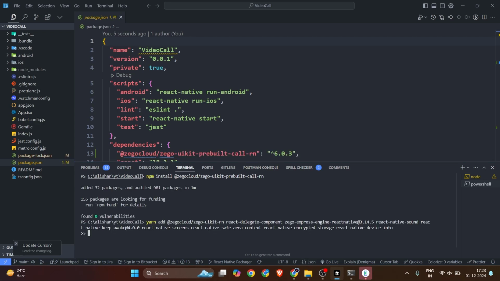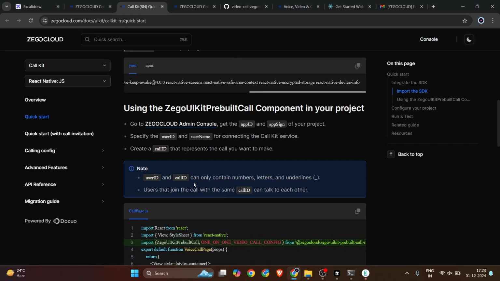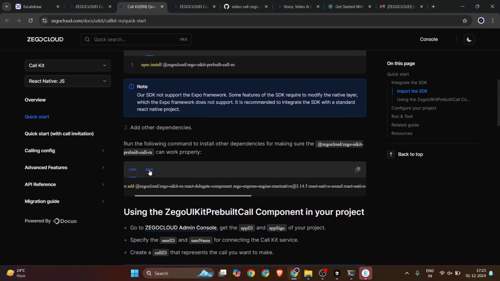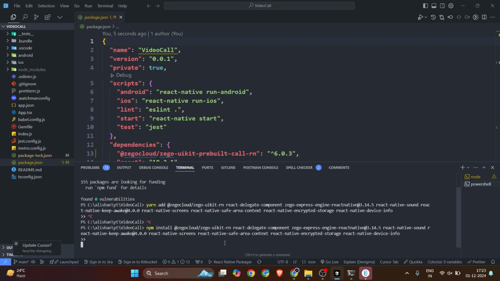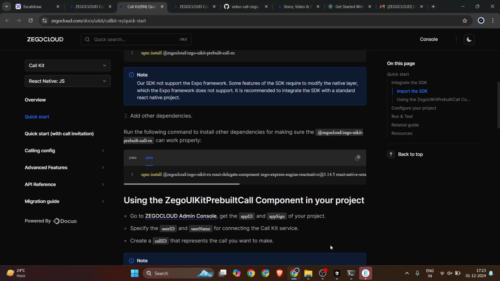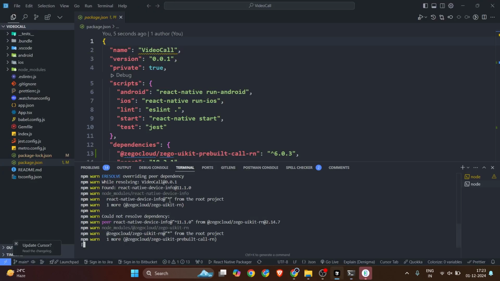Now that we're done with the installation of this package, ZEGO UIKit prebuilt call React Native, I'm going to install the next package. So let's go back. I click on npm install this. I'm going to copy this command and paste it. All right. Now let's talk about other stuff meanwhile. While the app is also installing, let's check the terminal.